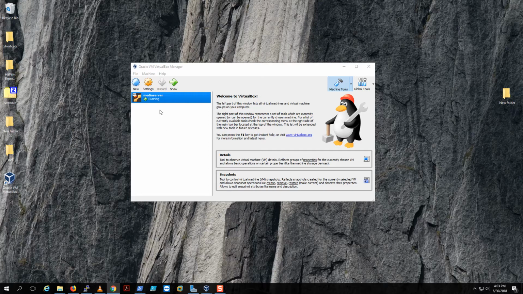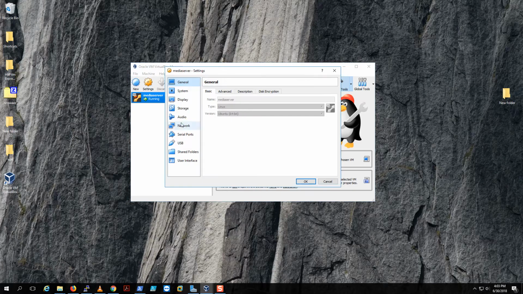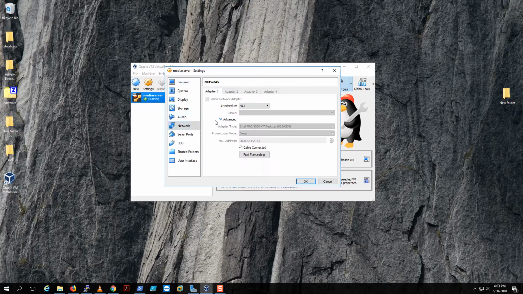So guys, to make this media server static on our network, we are not going to use anything to do with the server itself. We're just going to get the MAC address. Since this is a virtual machine, I'm going to go over here and go to settings, go to network, go to advanced, and this is my MAC address right here.